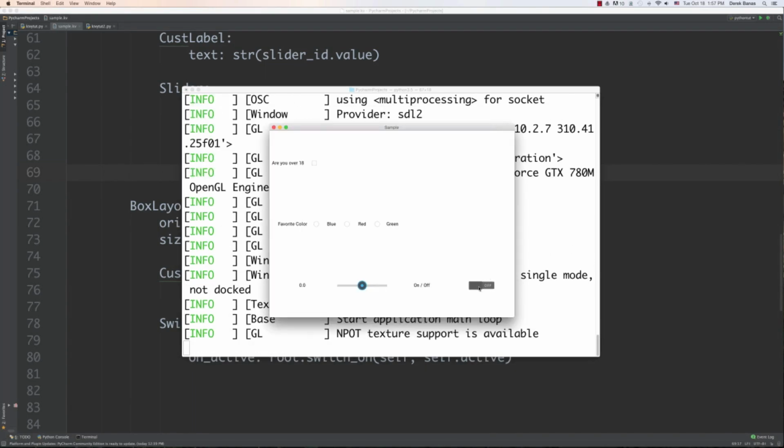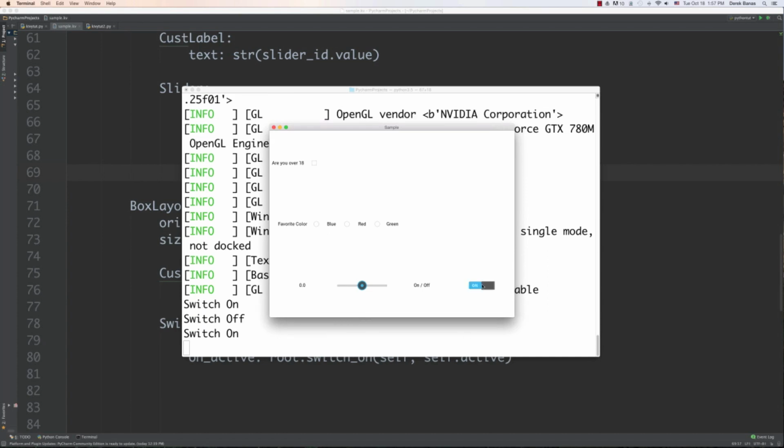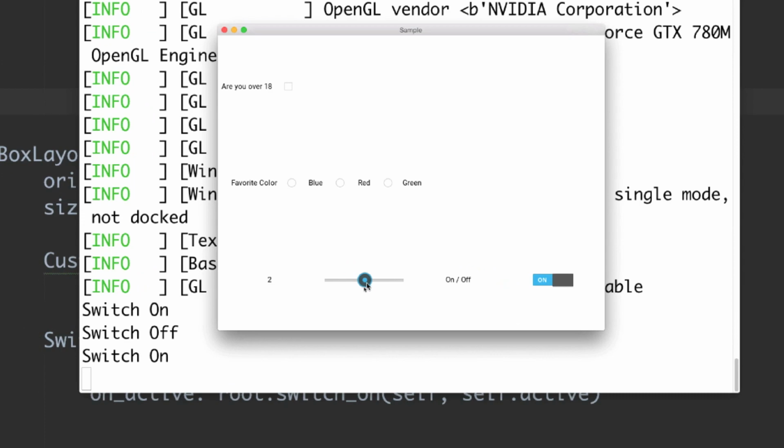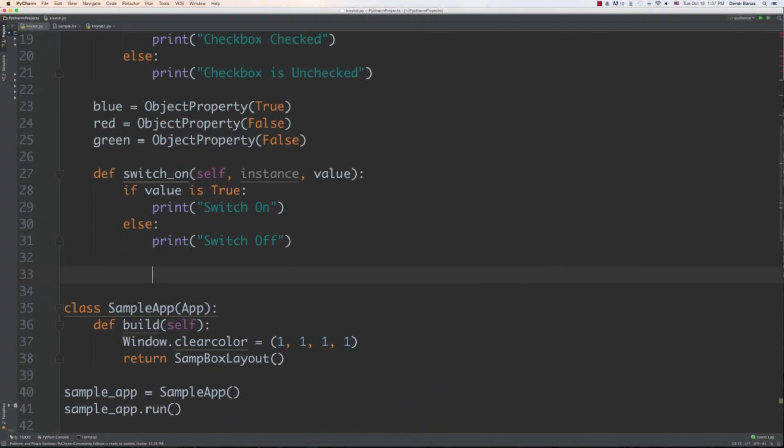Inside of there, run it, and there you can see it works now. And if we hit the switch, you're going to see switch on comes down there, switch off. And you're also going to see here with the slider, whenever we move this, it's automatically changing the value inside of our label. Okay, cool stuff. Now let's take a look at pop-ups as well as spinners. Okay, so we're just going to continue on here.